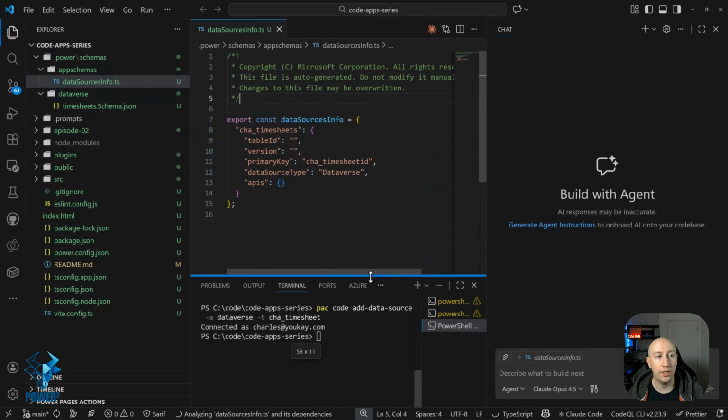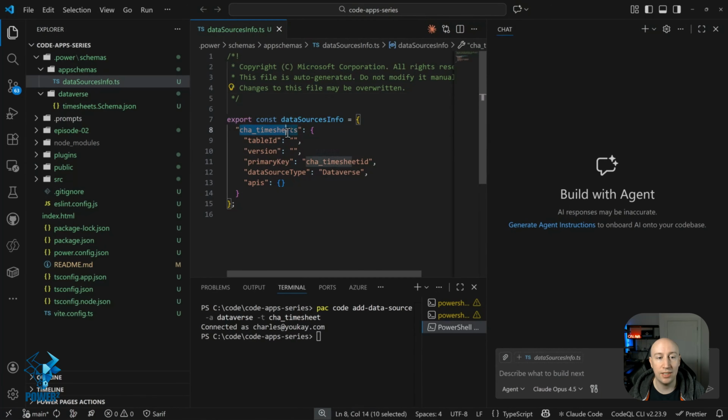If we have a look at the data source info.ts, so it's a TypeScript file, this is basically just saying, here's our data source, and then here's a bit of metadata about it. So there's the primary key. It's a Dataverse table. That's pretty much it. Maybe some of these parts are actually placeholders for something coming in the future.